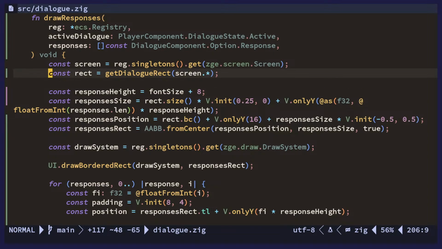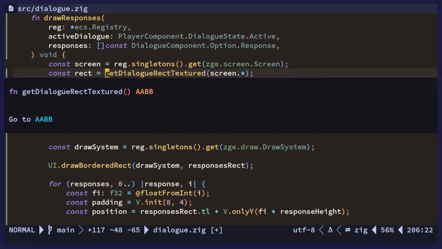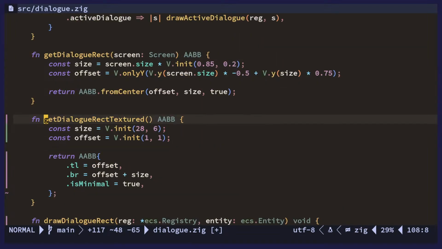Okay, so when we're making the dialogue, all the UI is grid based in this tile grid, so I have to switch out this previous version, which was, well, this is the new version. The previous version went for the pixels.